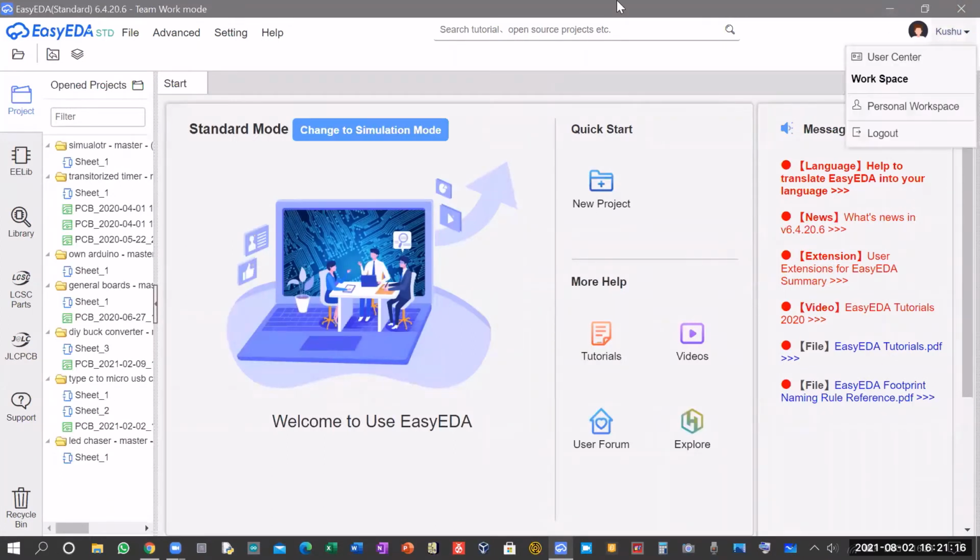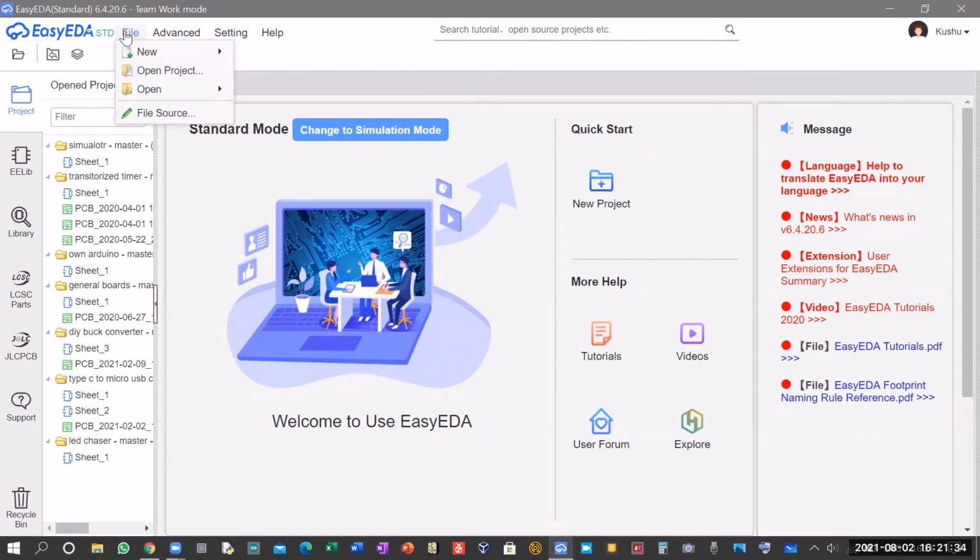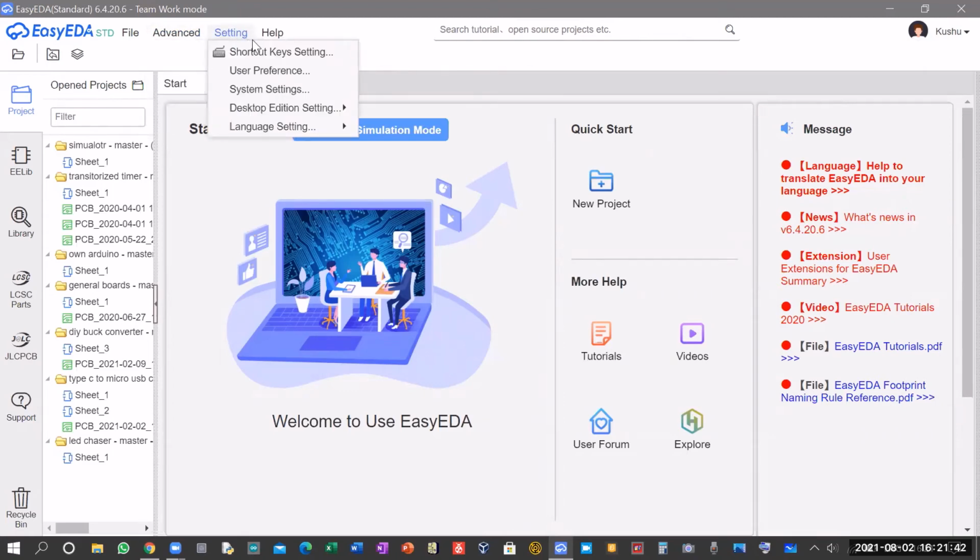So I have now logged in with my account, and let me give you a quick layout of EasyEDA, like a quick guide. This is the user center, personal space, and here you can log out. Now here you can search for your projects or tutorials, anything. This is the file option. You can create a project or open a project. This is document recovery, recycling, etc. These are simple settings according to your keyboard and mouse. You can check, and this is help.